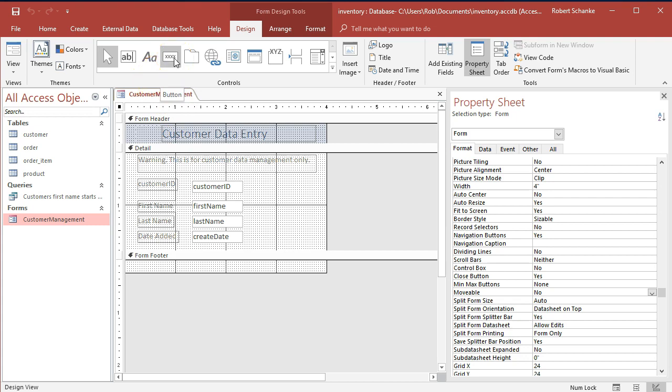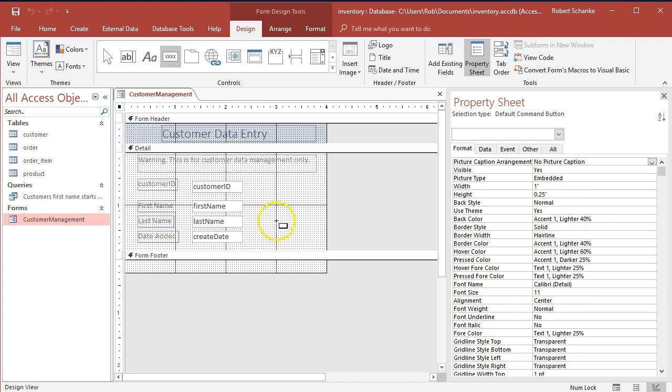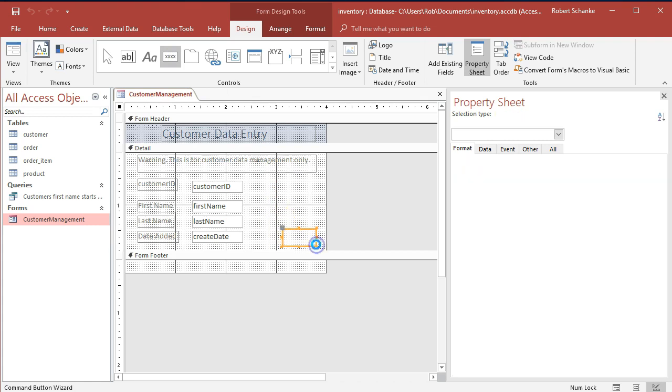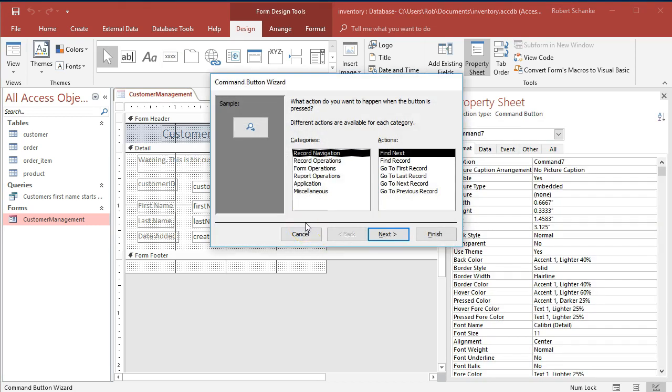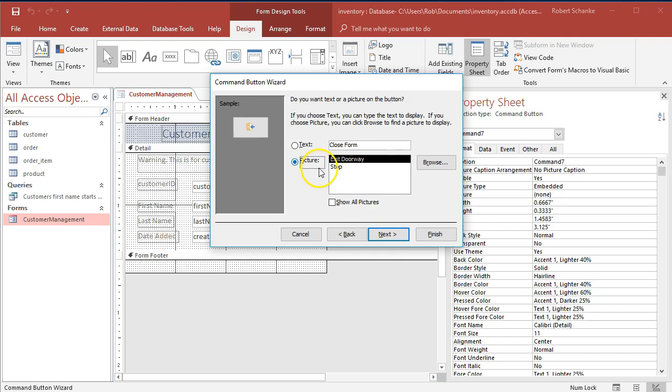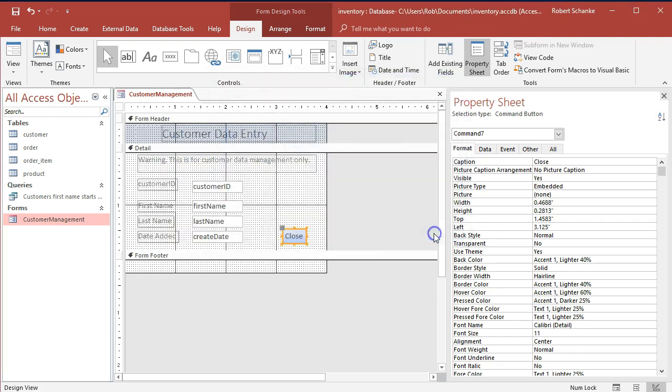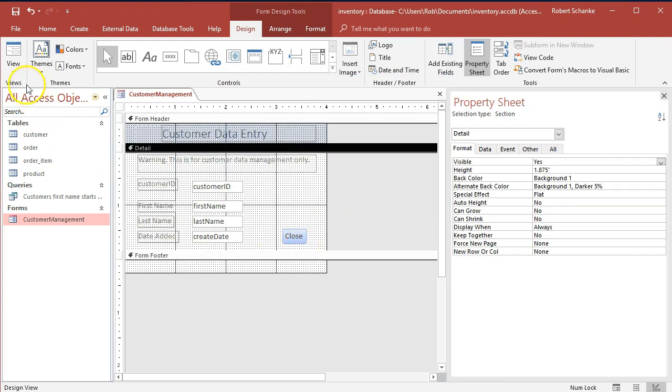So I can actually create a button. So if I come up here and choose button, and I can put a button right here, and I want this button to close my form. So I can come up to form operations, close form, next. I can have a picture. I just have text. I'm just going to say close, hit finish. So now I have a close button here.